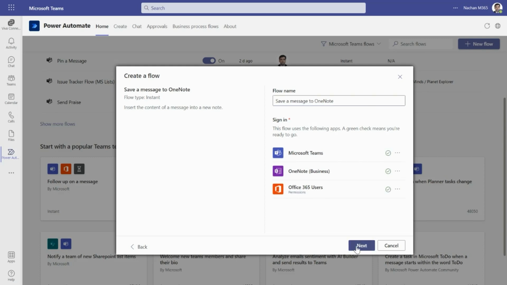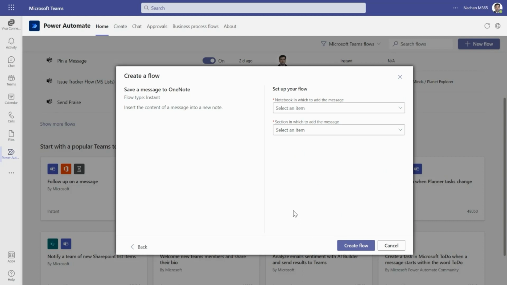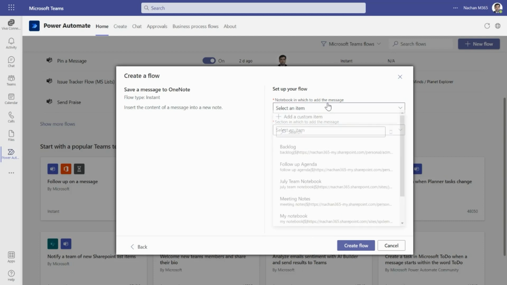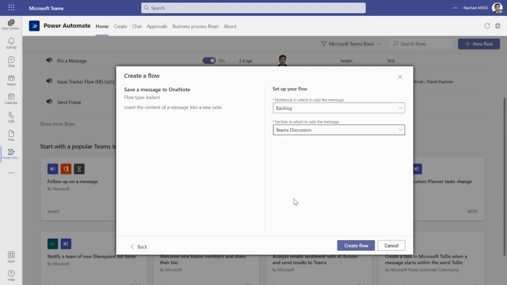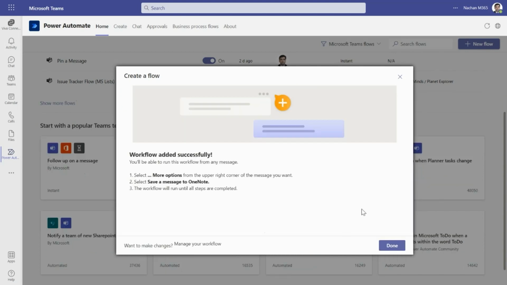First thing that we need to do is name the flow and then choose the connector. Once we do that, we need to select the notebook and the section inside that so that the message will be stored inside of that. Once we are ready, go ahead, click create flow, and that's it. Your first messaging extension is ready.